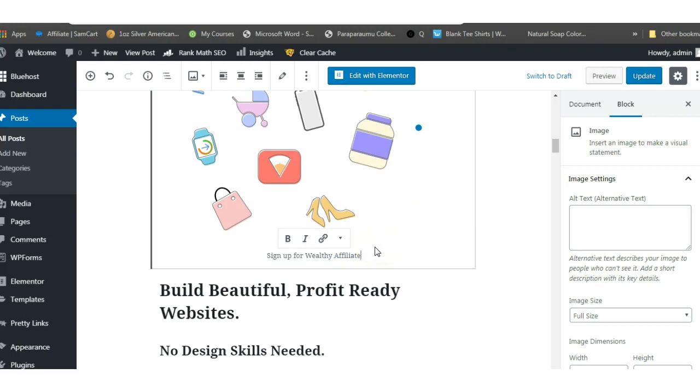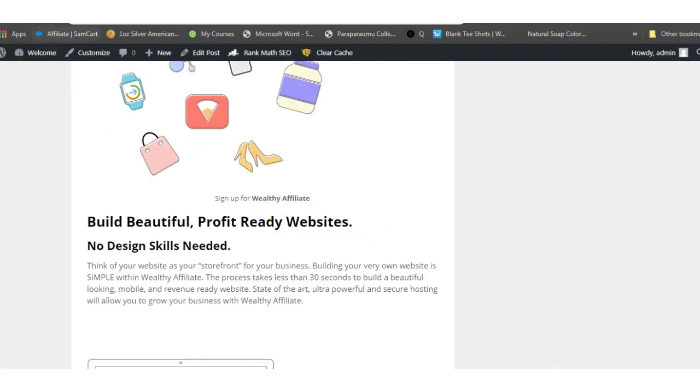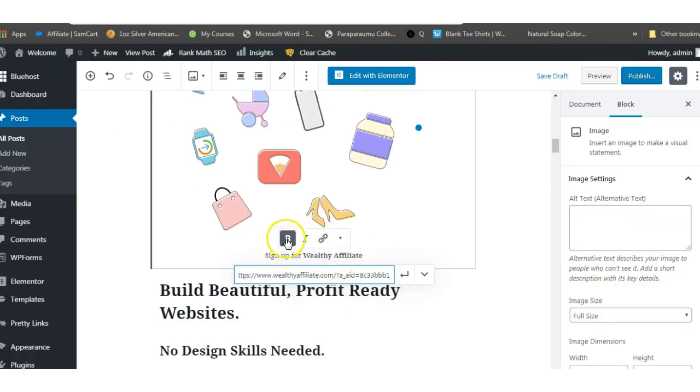So you see how I've made that Wealthy Affiliate bold. Then you put your link in. Now hopefully, if all goes well, when I click this, the words Wealthy Affiliate will be linked to those words. So let's try this. Now, see that?